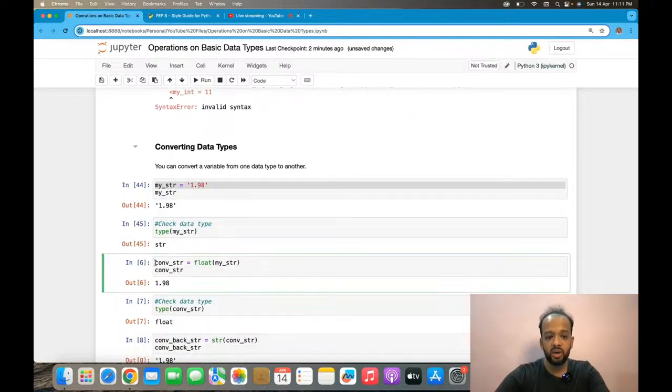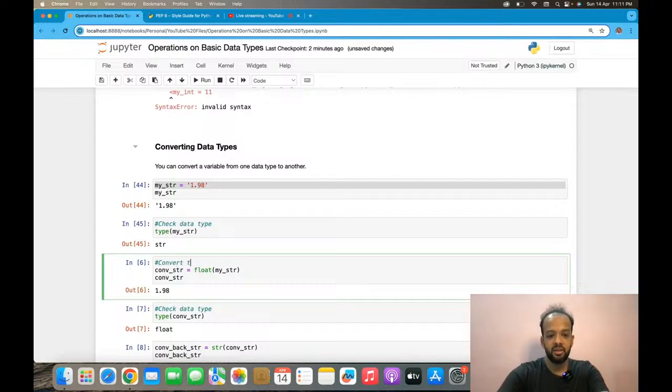Now we will see how you convert the string variable to a float. What I'm doing is creating a new variable conv_str, basically a short form for converted string, is equal to, I'm calling float, and within that, I'm calling my_str. So float is a function which is used to convert any variable into a floating data type. And float(my_str) will convert the string variable to a float.